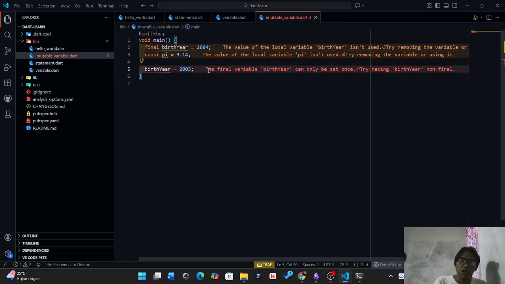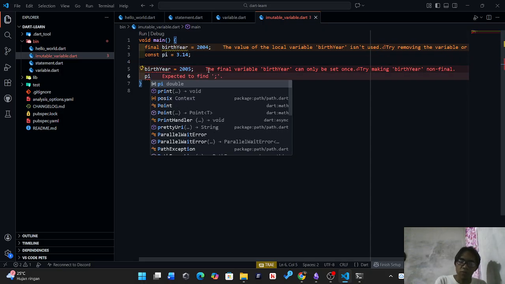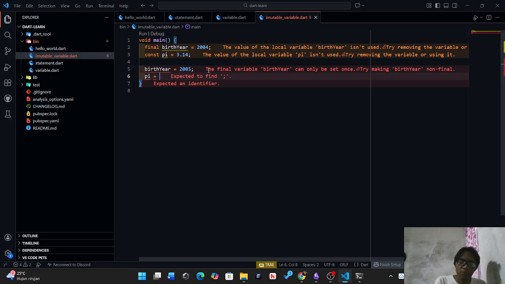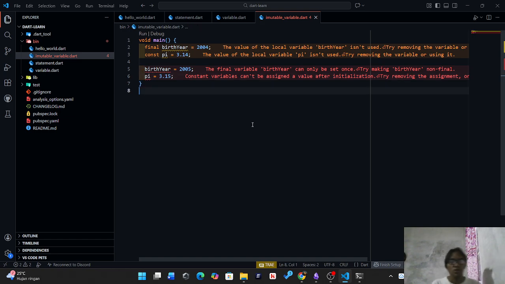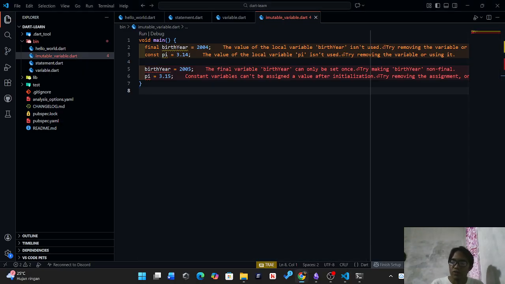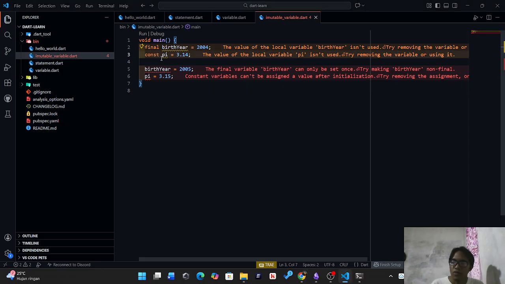That's simple. And for example, pi is 3.50. That is an error too. You cannot change the final because an immutable variable cannot be changed. Okay, final value is set once at runtime. Const value is fixed at compile time, just like that.